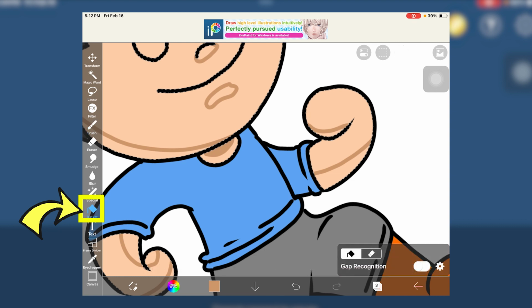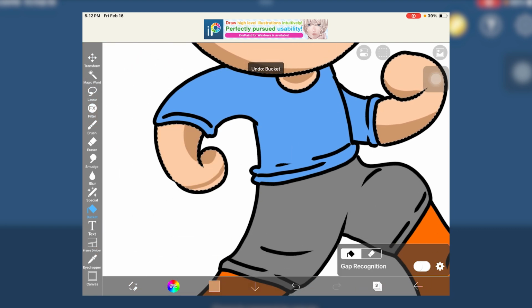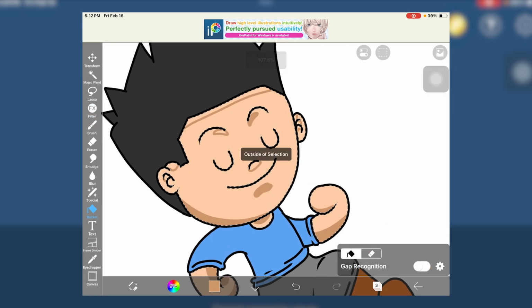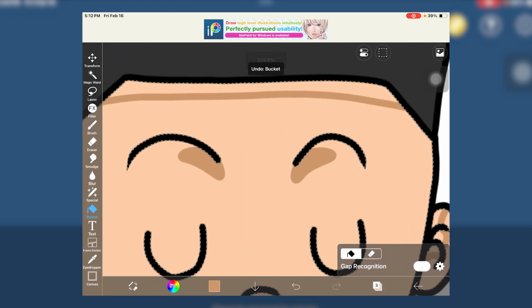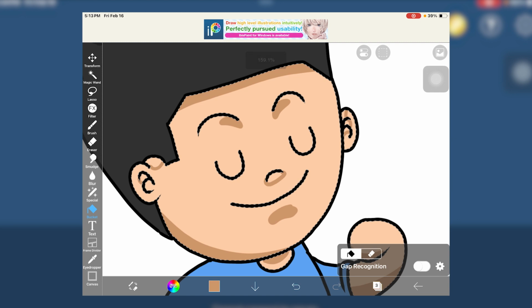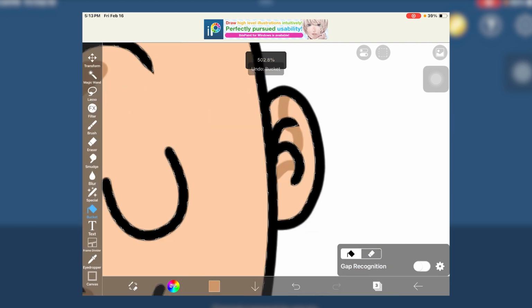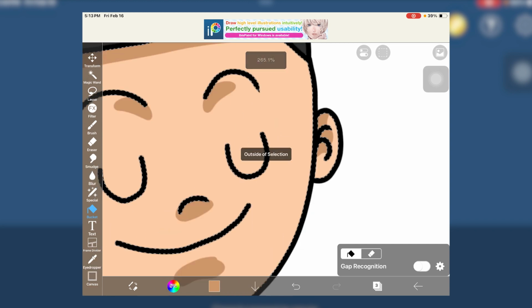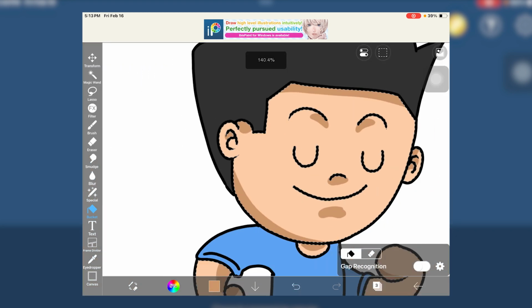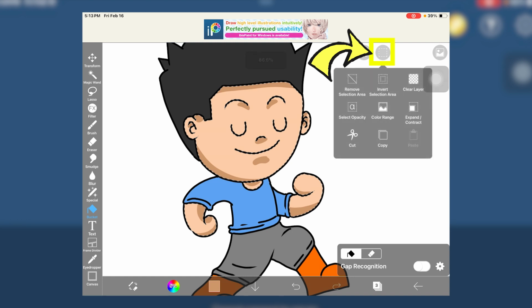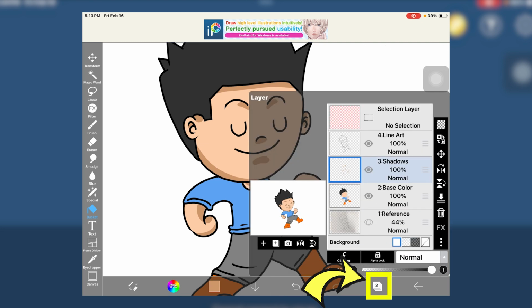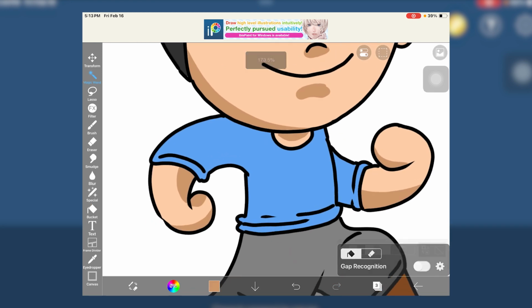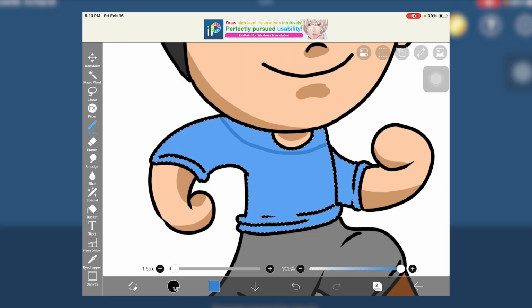Use the bucket tool to fill the selected area with color. Once you're done, remove the selection area. Check the layer and adjust the opacity based on your preference for the shadow intensity. Next, apply shadows to the clothing of the character, following the same steps as we did for the skin areas.